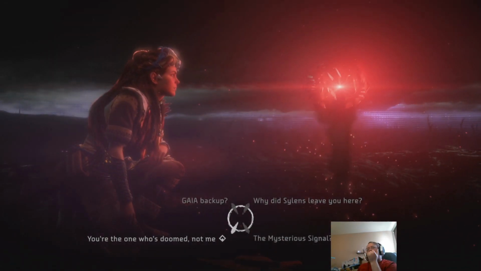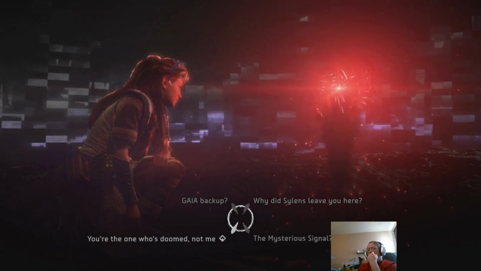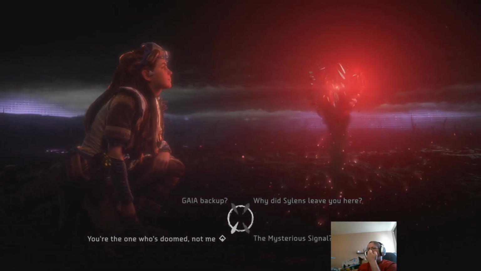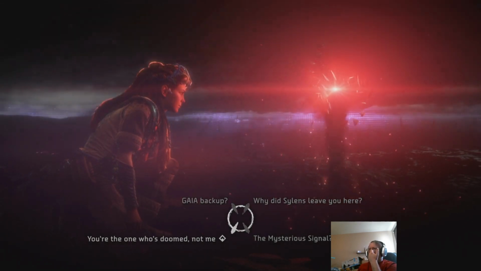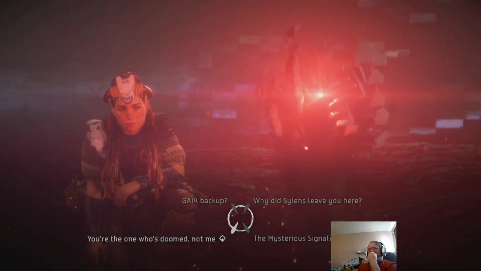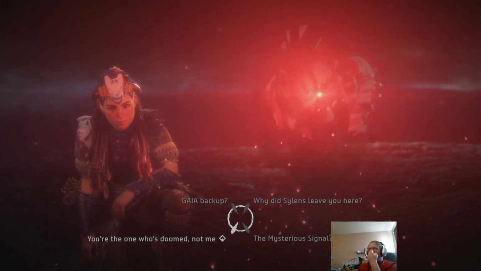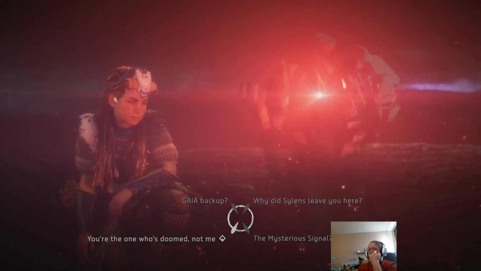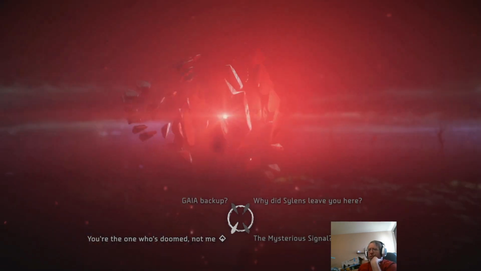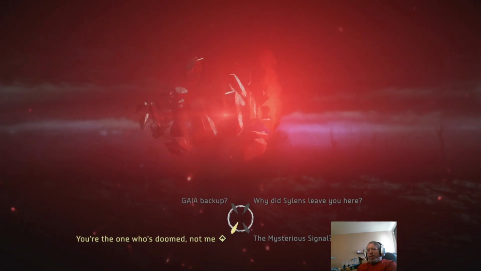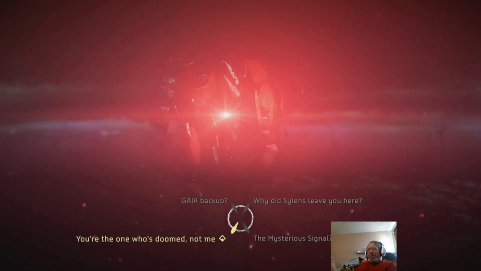So we know this signal came from space. We don't know from where though. Could be alien. I mean, they didn't mention off-world. No, I guess they didn't really have off-world. Well, no, did they mention a lunar colony? Maybe that may be another game, but it definitely came from off-world. Aliens, maybe? I don't know. You're the one who's doomed, not me. But if we're killing Hades now, no idea what's going to happen then.